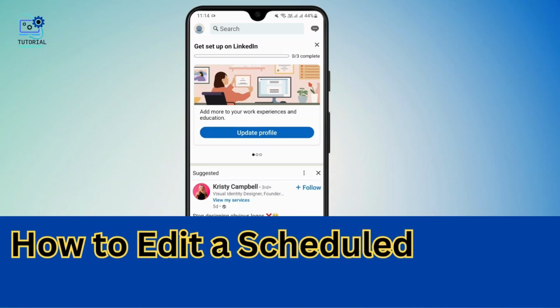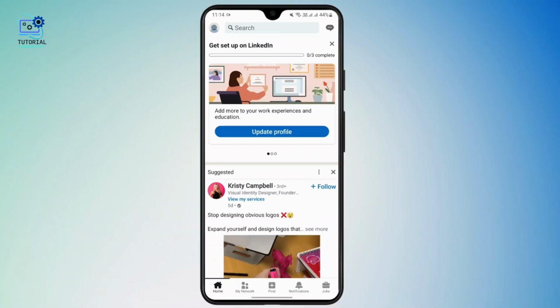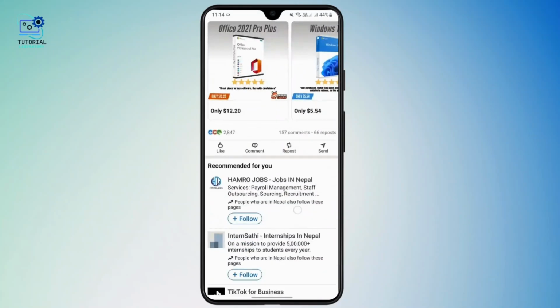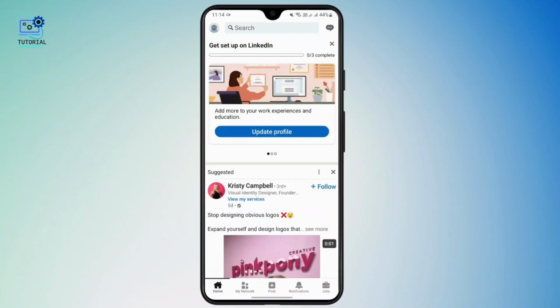You can edit a scheduled post on LinkedIn. So follow the steps. First of all, launch your LinkedIn app and then log in to your account. And then here you can see a home page filled with many things. You need to have your home page like this, just like I've shown on my screen.